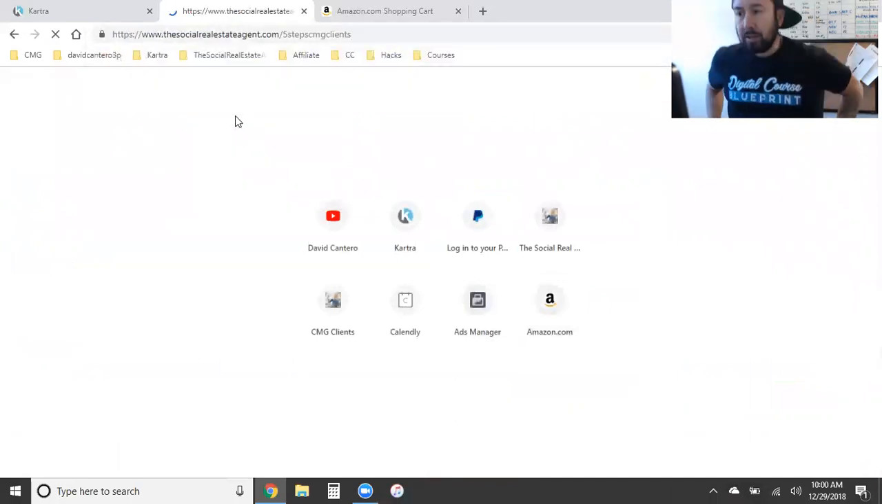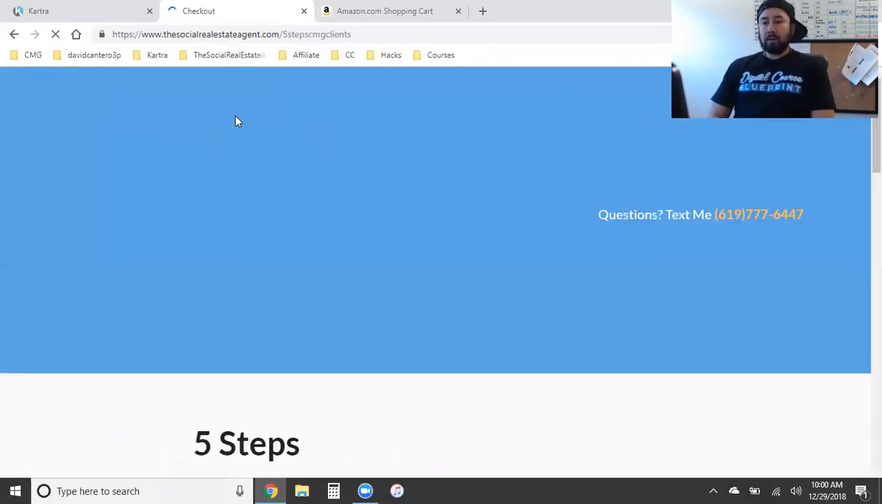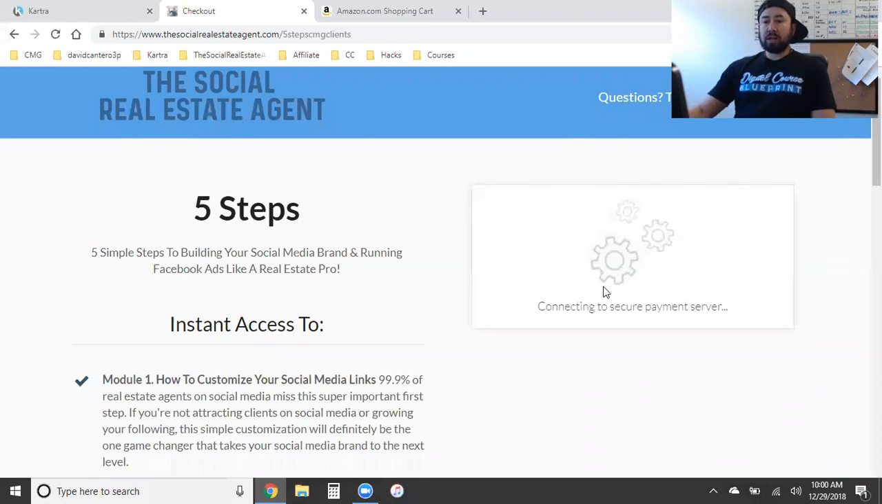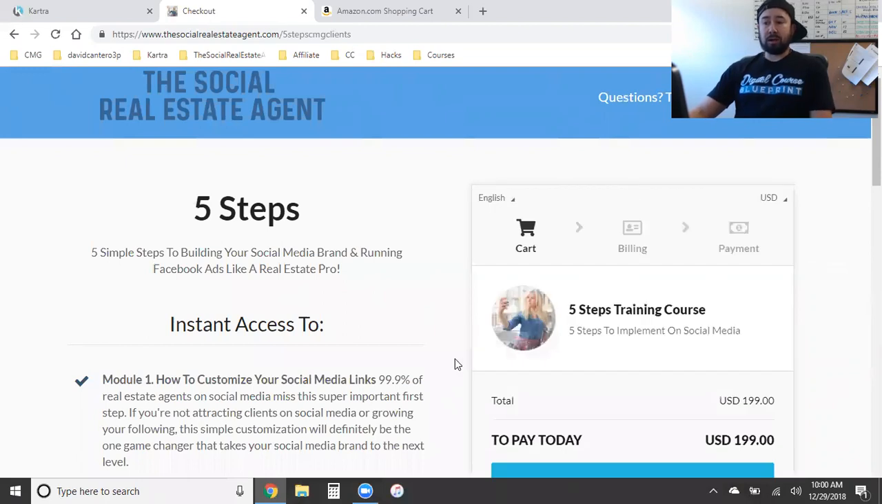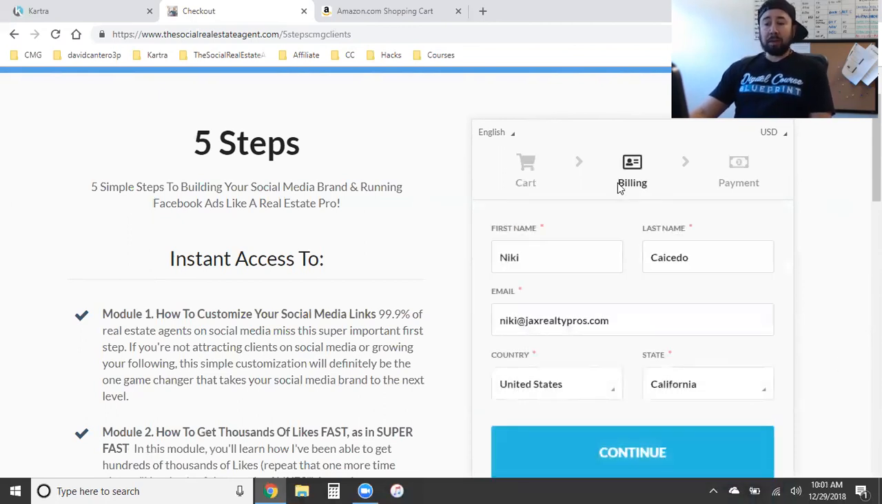There's 3 steps to the damn checkout process. They come to this checkout, and this is how the majority of the shopping carts are set up. Normally there's 3 steps on the majority of different shopping carts, whatever software you guys are using. Look, there's the description. That's step 1. You hit continue, and then you come to the billing where they're giving up their name, email, country, and state.